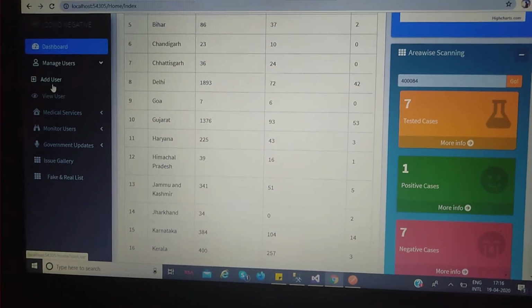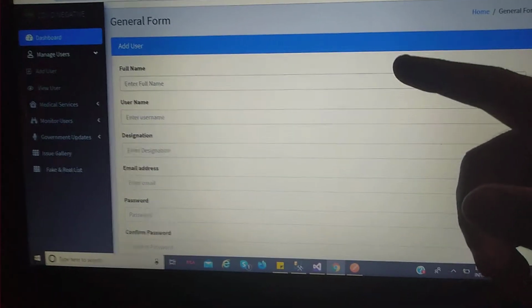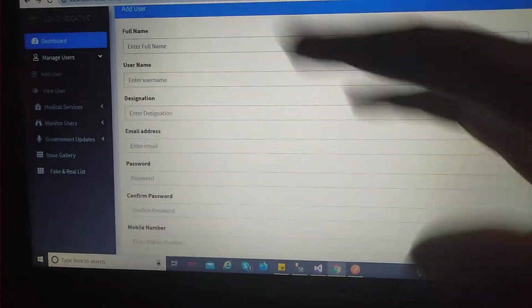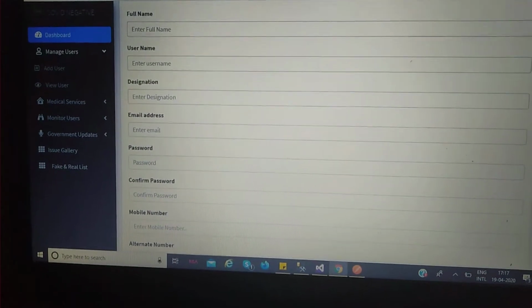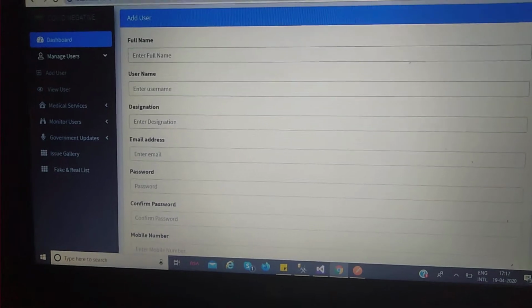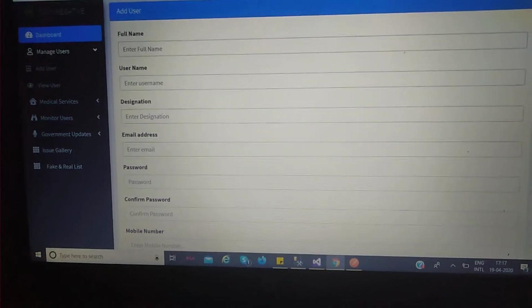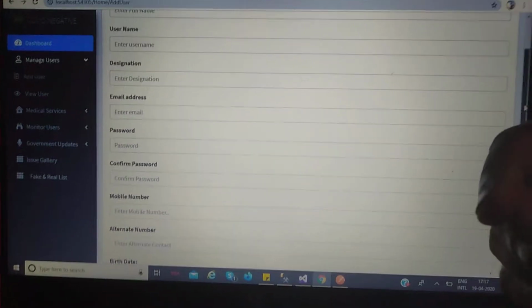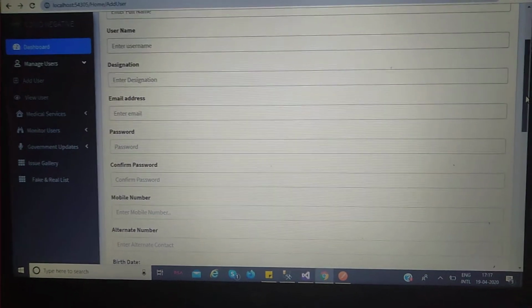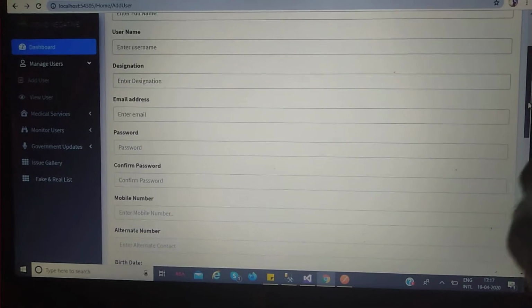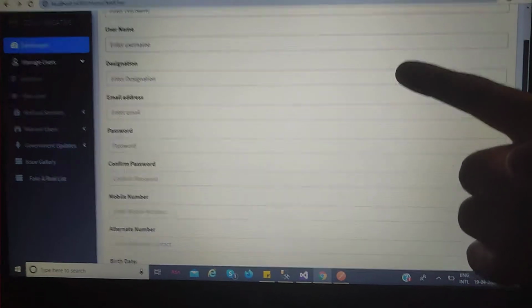Let me get on to the next one, that is adding a user. You have to just click there. You will get a form. Let me show you. The main part of this form is that it is for the government side, that is for the admin or super admin. As you can see, there is a designation. Whoever the official might be, for example, let's consider a police officer, might be a PI, API, or whatever it is, he has to just enter the designation, and enter the details lower.